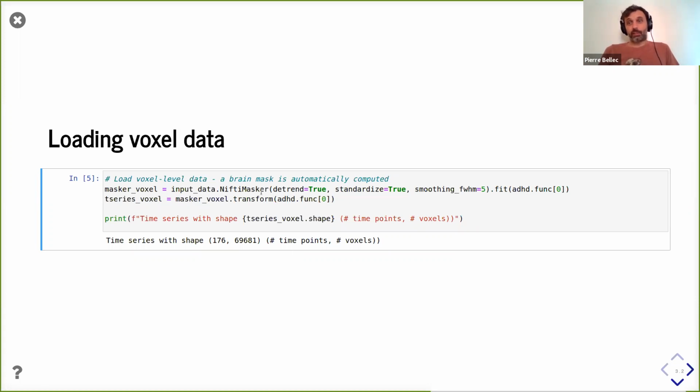This other masker is going to give us the voxel level data. In the previous masker, we got 444 time series because we extracted averages on those parcels. Here, it's going to compute a mask of the brain. So when we fit, we need to specify a dataset to compute the mask. That's the difference with the previous masker. We have similar options here, and then we transform that dataset. But instead of 444 regions, now we have 69,681 voxels. And we're going to use that to create a seed-based connectivity map, just like I showed you in my slide.